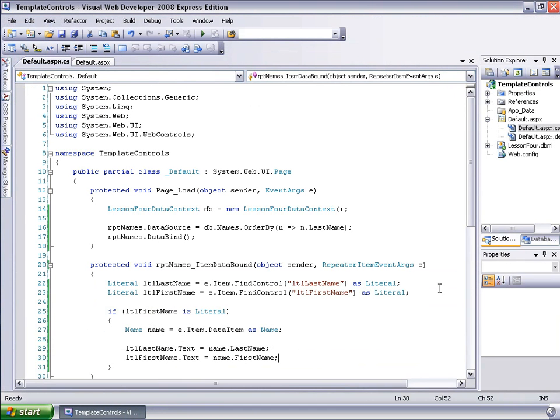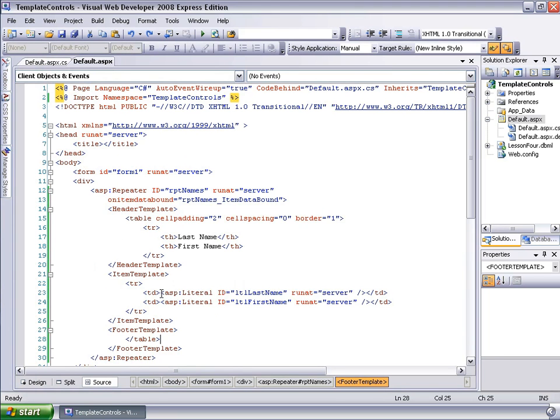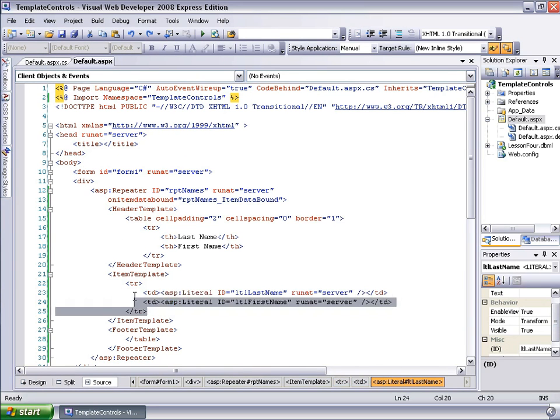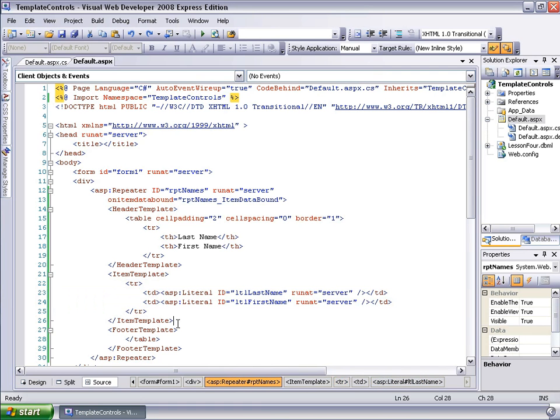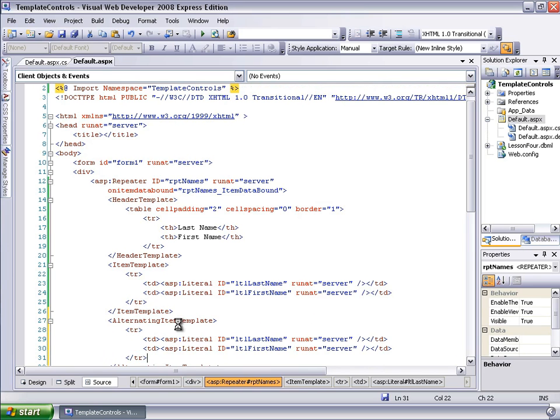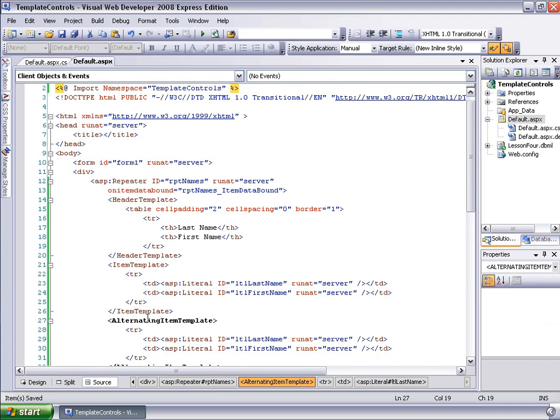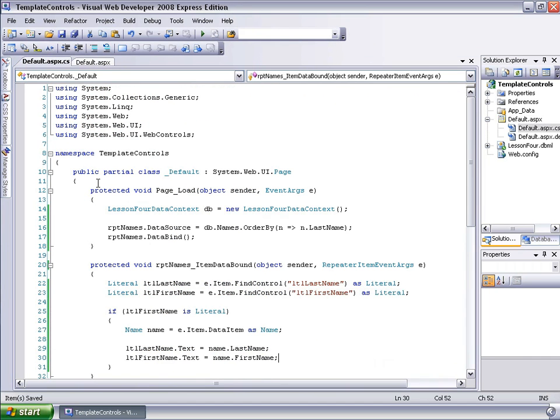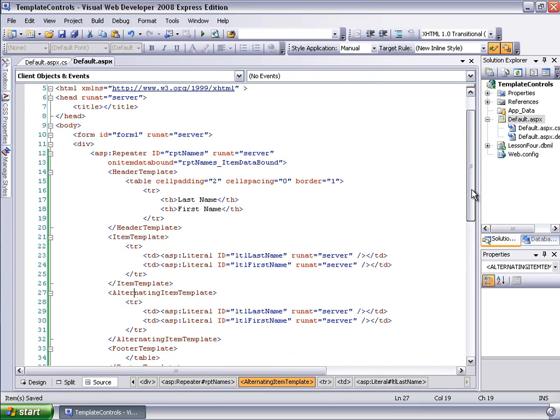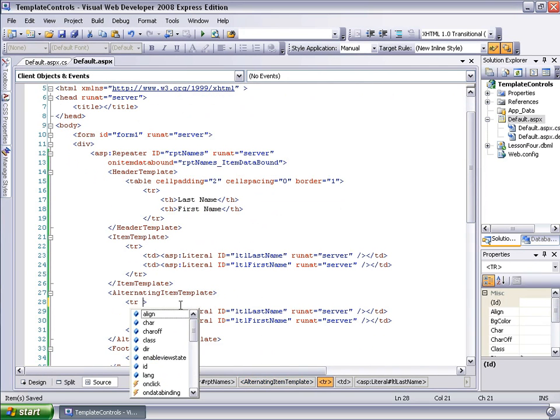So now that we have our repeater working, we have data fed to it, and we are using ASP.NET controls to do that, I am going to copy what we have here, and I'm going to add it to the alternating item template. And we don't have to worry about control names because these are in two completely different templates, so there's not going to be any naming conflict. We don't have to change any name at all. We don't even have to change our code here because they have the same ID. So the only thing that we are going to do is add some style here.